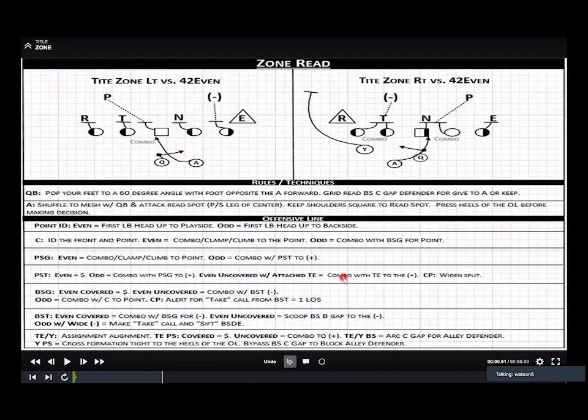Okay, so I'm going to talk to you guys a little bit about our inside zone play before we get rocking and rolling. And for us, we're pretty standard on the inside zone. Image here of our inside zone left, inside zone right. The goal, obviously, up front is to always get as many combos as possible. So for us, we're an A-gap zone team. Quarterback, you're going to pop your feet to a 60-degree angle with your foot opposite the back forward.